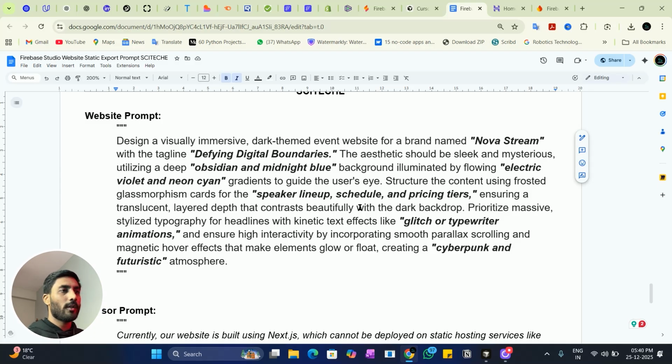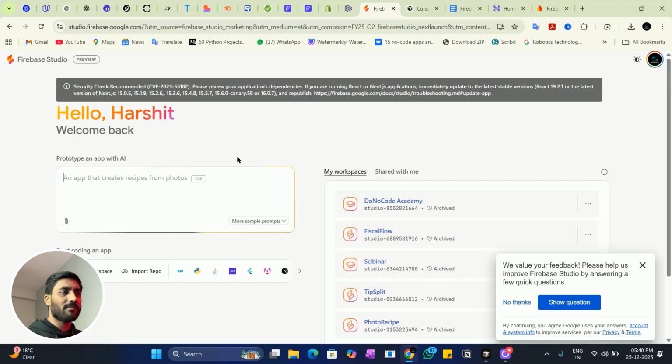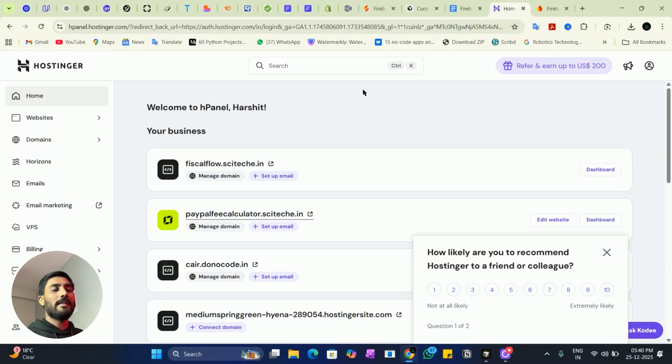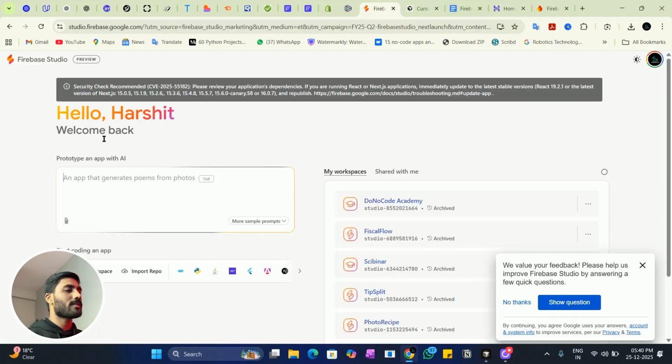Okay, so continuing, once we have provided the prompt, designed our website and used Cursor to export or generate a build, after that we will need a tool known as Hostinger, and there is one more free hosting which we will see, and we will see how we can publish our website on Hostinger or make it live, and even a freeware. So without wasting time, let's jump back to Firebase Studio, and here I'm going to directly paste my prompt.